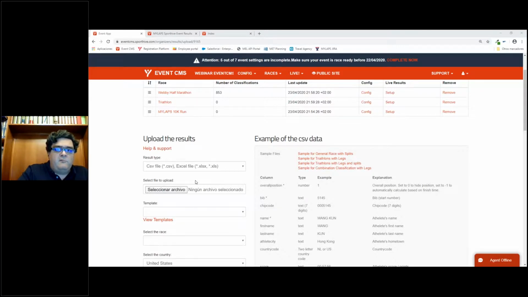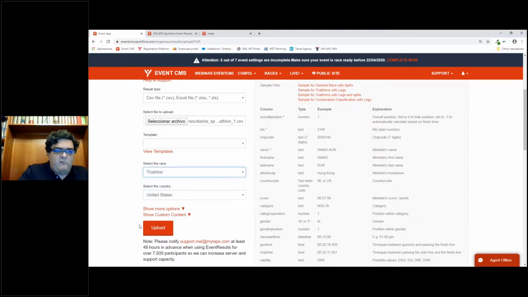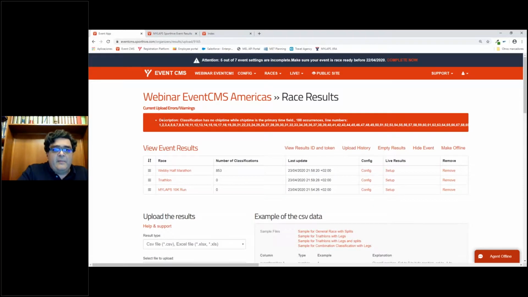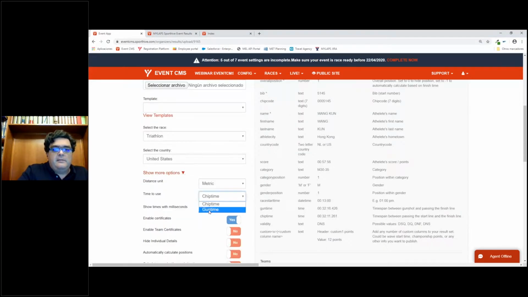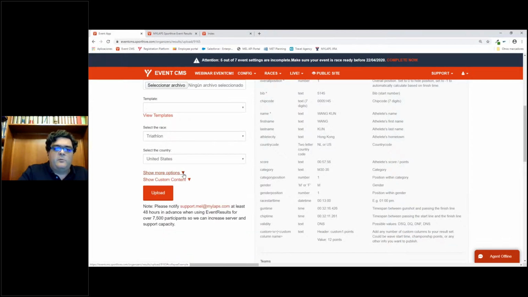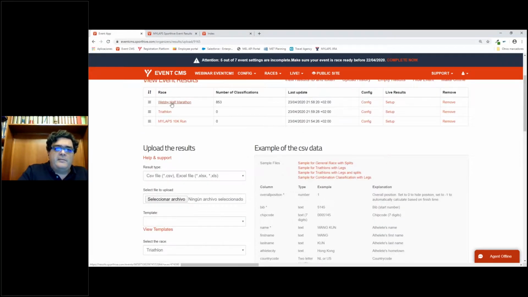I am now uploading the triathlon file that I showed you before. I select the triathlon race and click on upload. There is a problem here. Why? Because, if you remember, this is a chip time event, and in my file there is only gun time for this triathlon. So we have two options. The first option is to change the setup for the complete event, but that's not suitable for us at this moment because we have races that are timed by chip time and others by gun time.